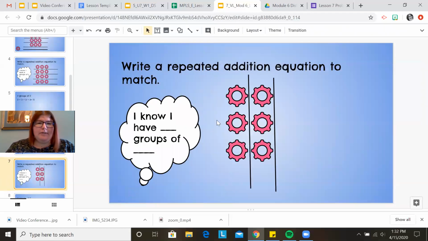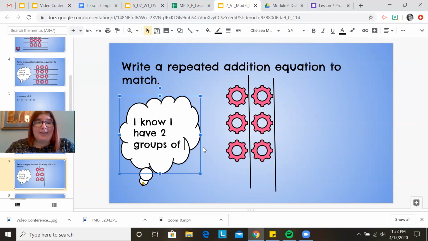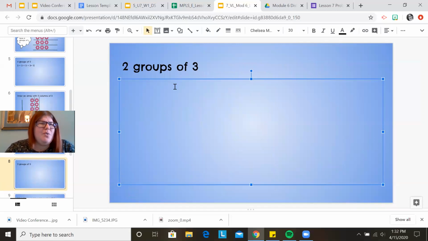So now I need to write a repeated addition equation to match. I know I have how many groups? How many columns did I have? Go ahead and tell me. Right, 2. And how many were inside of each of those groups? Great, 3. So I know I have 2 groups of 3. Which number is going to be repeated, the 2 or the 3? Right, the 3, because we're adding those 3s together. How many times are we adding those 3s? Right, twice. So 3 plus 3 equals, oh, that's too easy peasy for you guys. What is 3 plus 3? Right, 6.